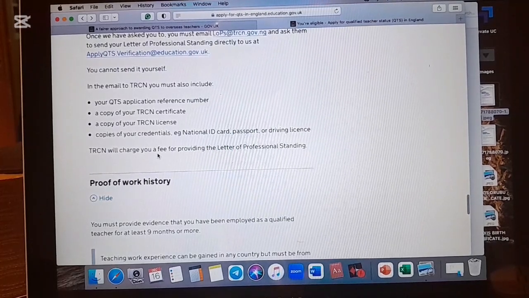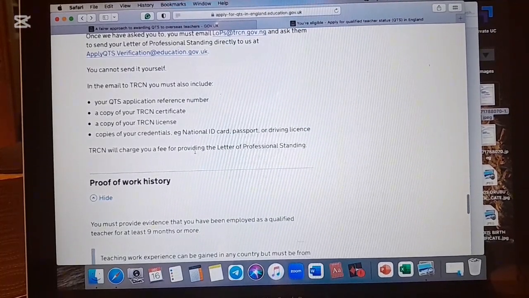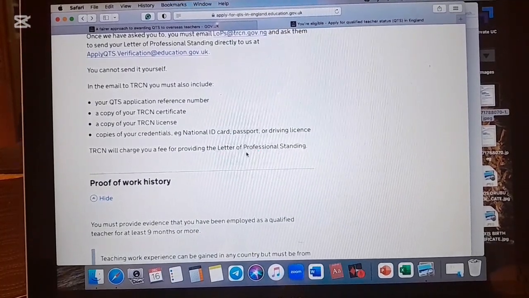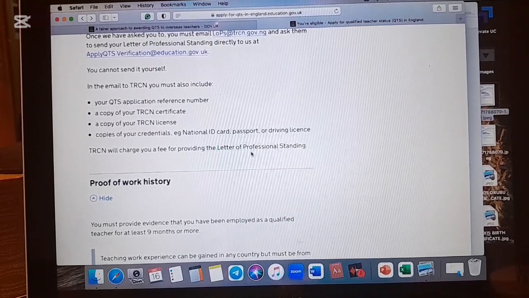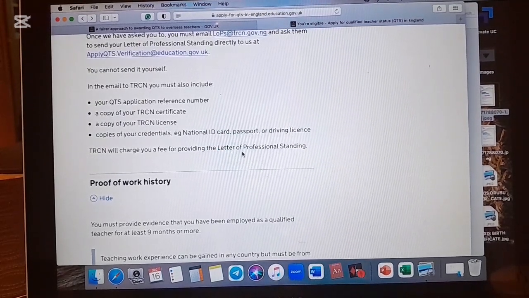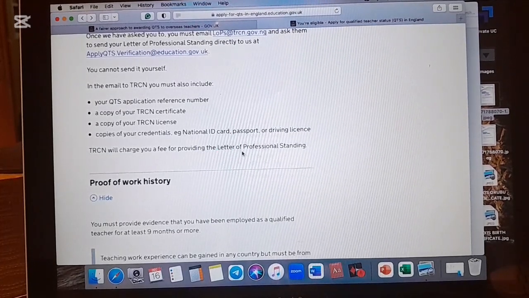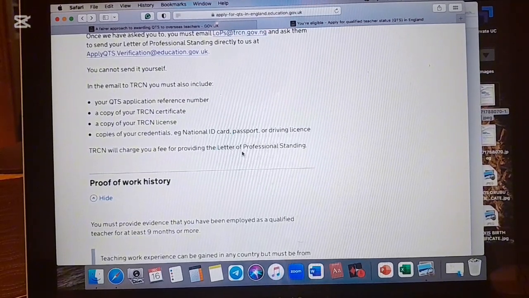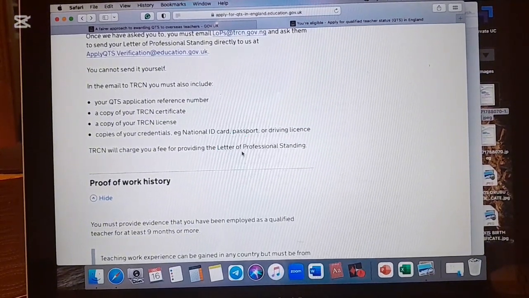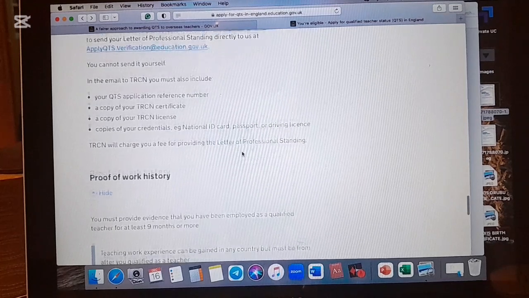TRCN will charge you a fee for providing the letter of professional standing. For me, when I did mine, I was charged 60,000 naira. So I paid that fee and sent all my proof. TRCN will send you the breakdown and all the information you need before they can start your letter of professional standing.